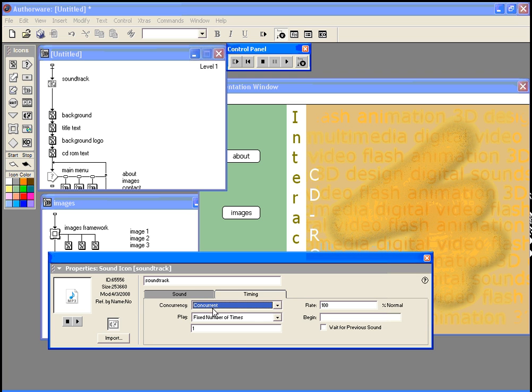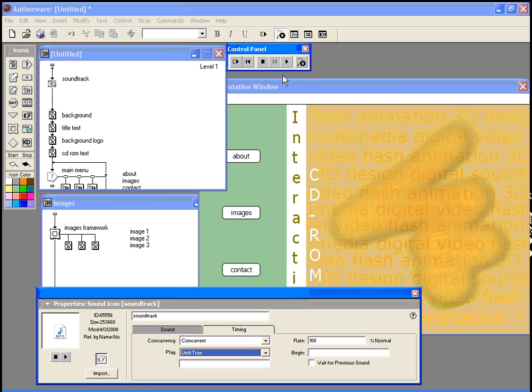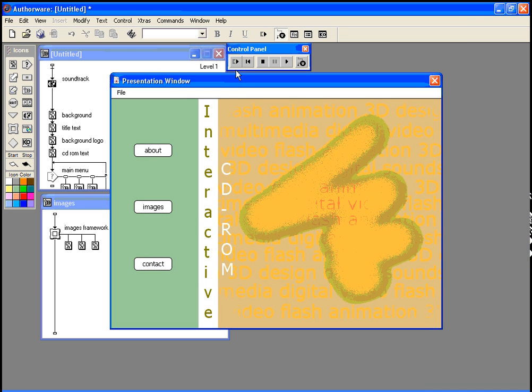And since I made a music loop in my Acid Music program, I'm going to play it not just a fixed number of times, which is 1. I'm just going to play it all the way and let it loop and loop until I send it a signal, which I'm not going to do. So it'll just loop indefinitely. And now, here we go. We now have our interactive CD-ROM with our background soundtrack.